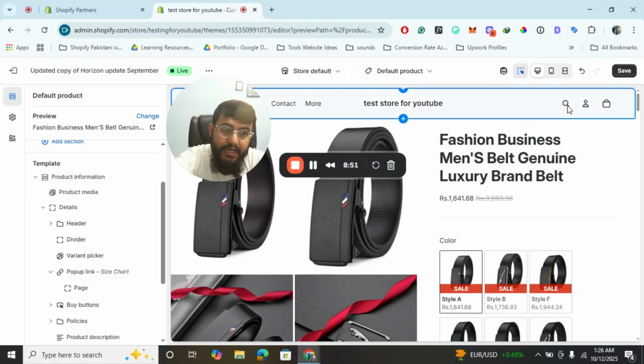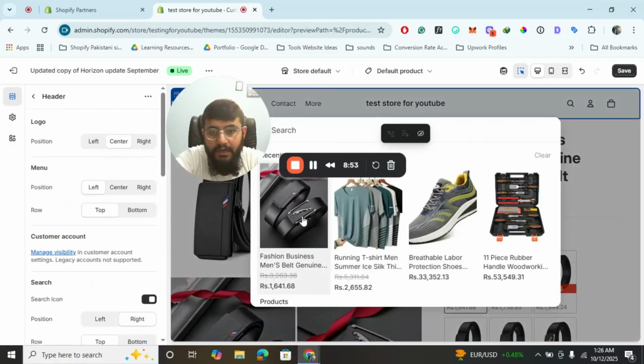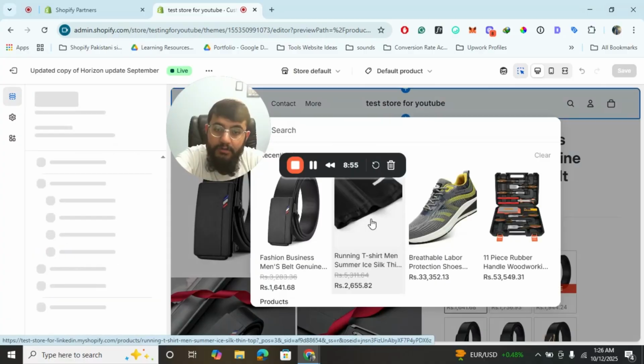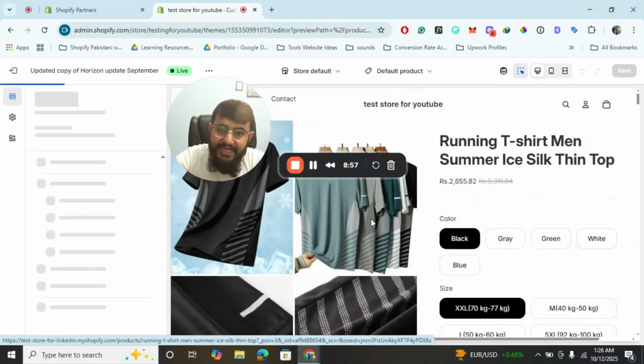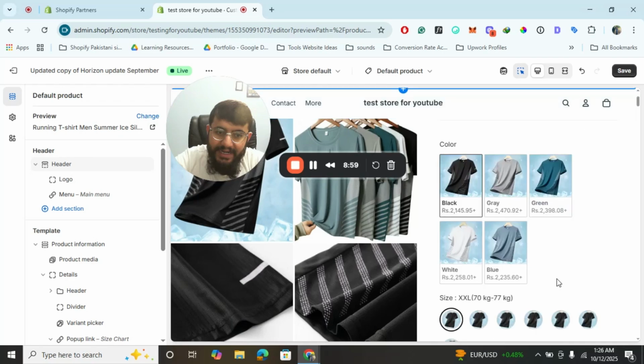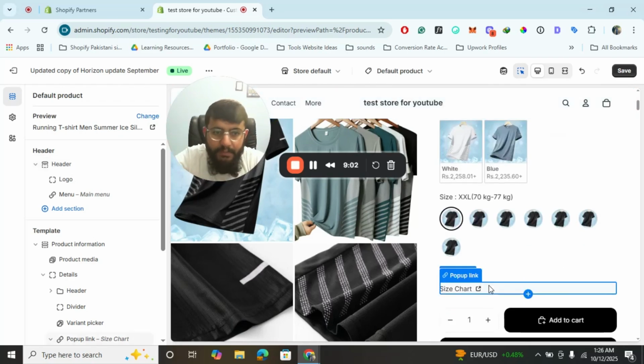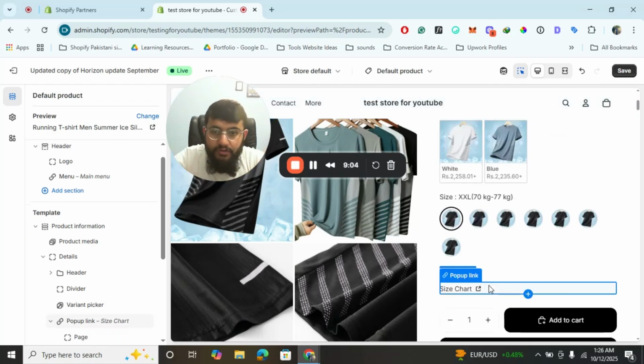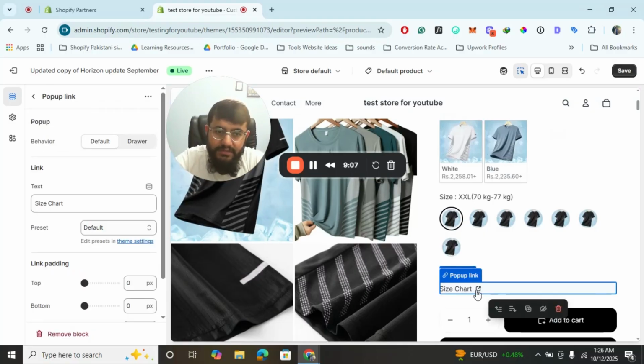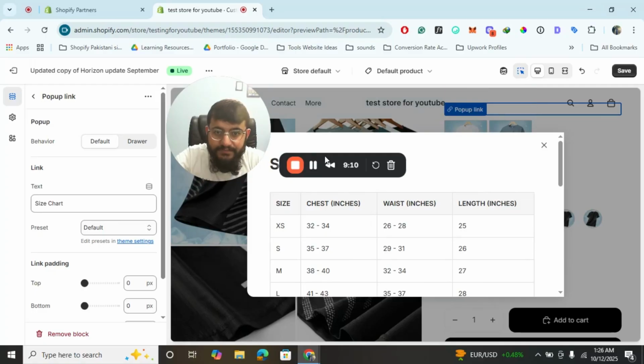If you just go again to product number 1, you will see the product page with the size chart for men. So the meta field is working really fine. The pop-up is working really fine. If you are still facing issues, please update your Horizon theme. This is the latest version of the Horizon theme, and it is working really fine.